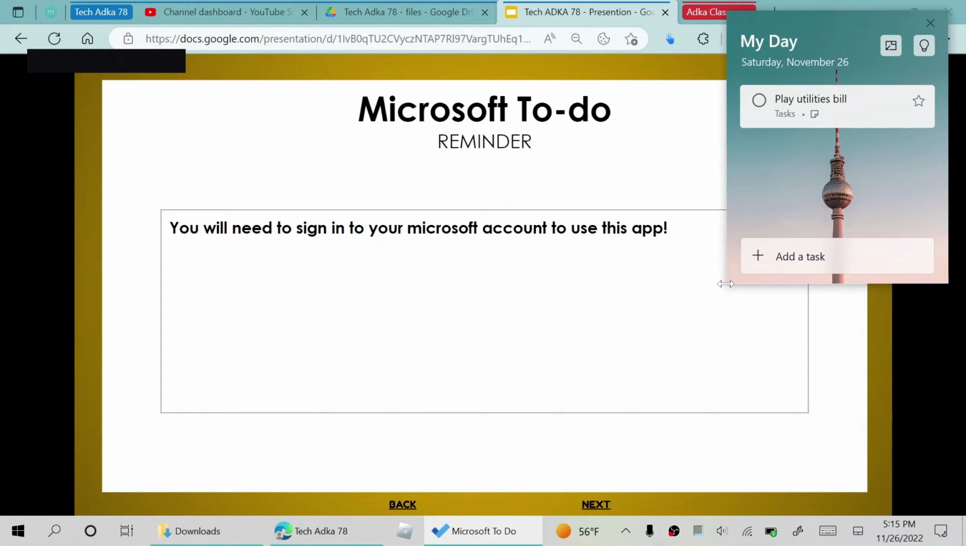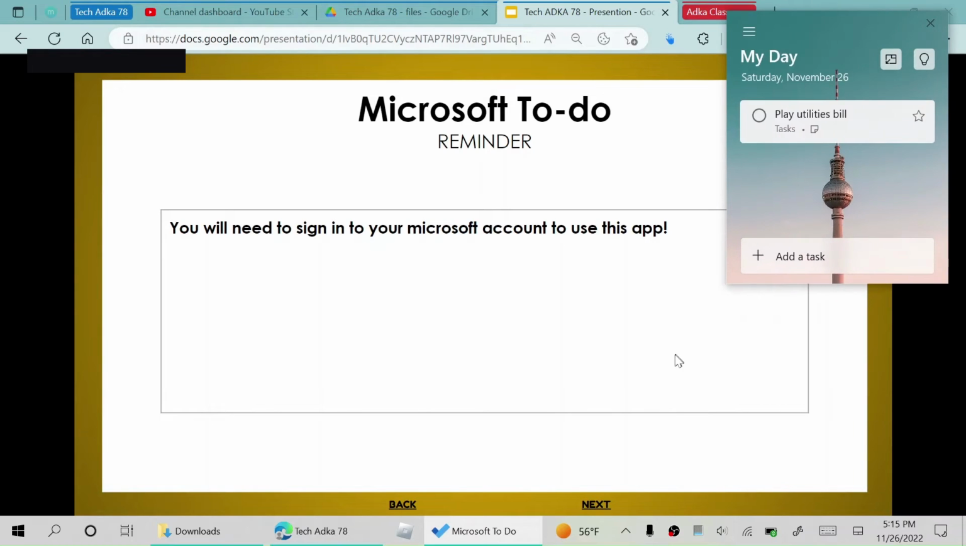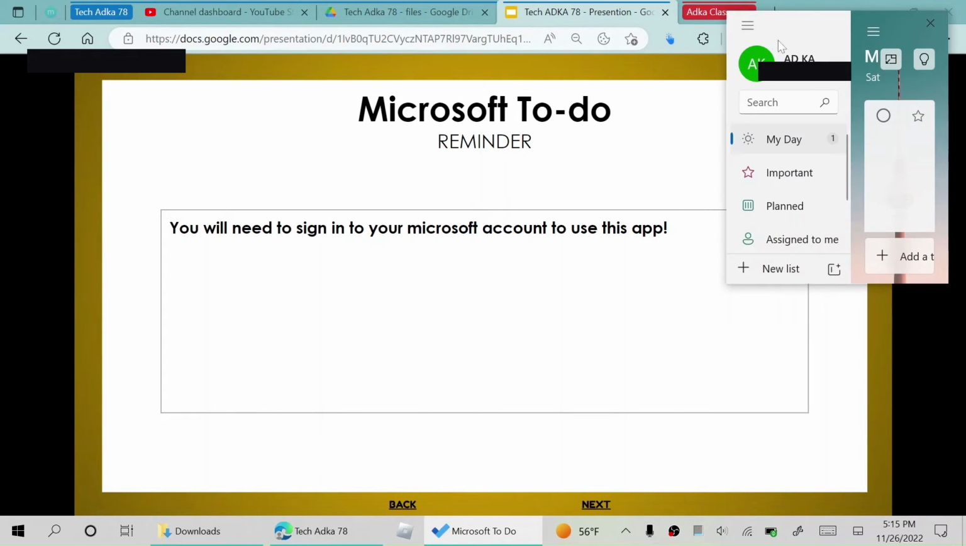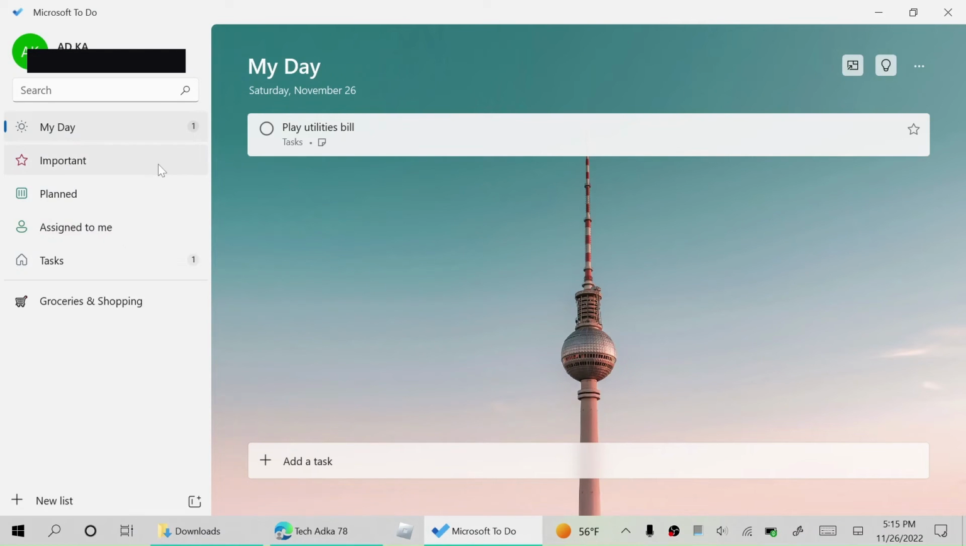You could adjust the size of it. If you make it this small, you cannot see anything. You could add tasks. You could look at the menu. And yeah, to just get it back, you click here, and there you go.